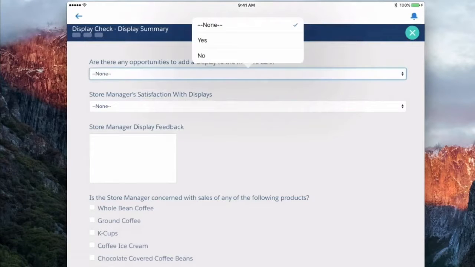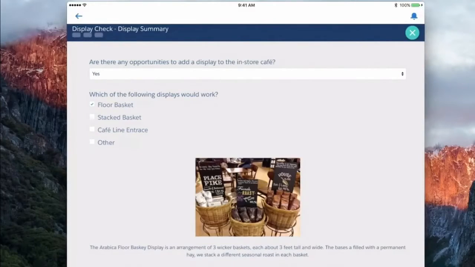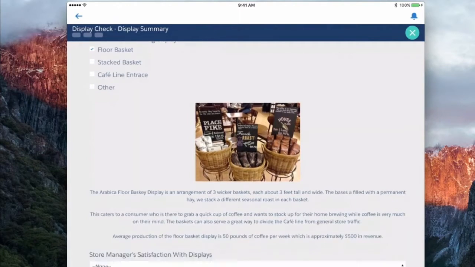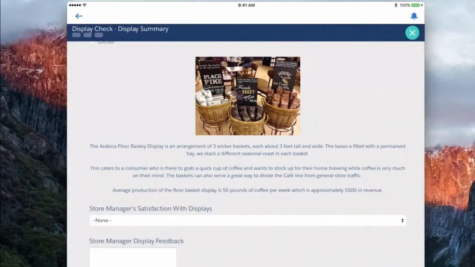If I say no, it lets me move on, but in the event that I say yes, it's going to ask me which of these displays would work best. Well, maybe we'll talk about the floor basket display. And when we do that, it's actually going to bring up a picture of that display and some selling points around these displays: how big they are, how much they generally hold, how often they produce.